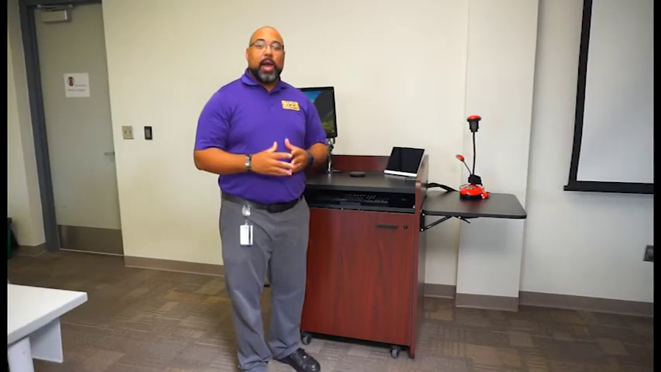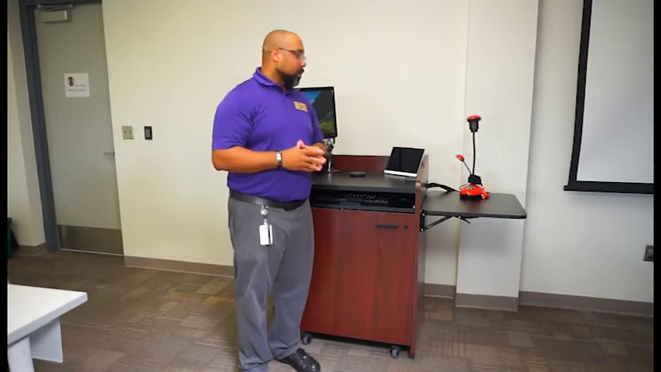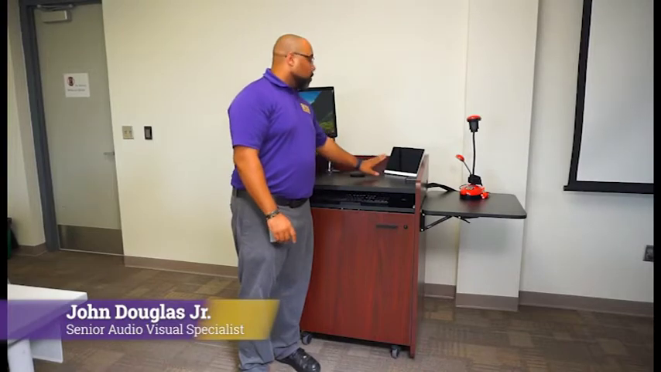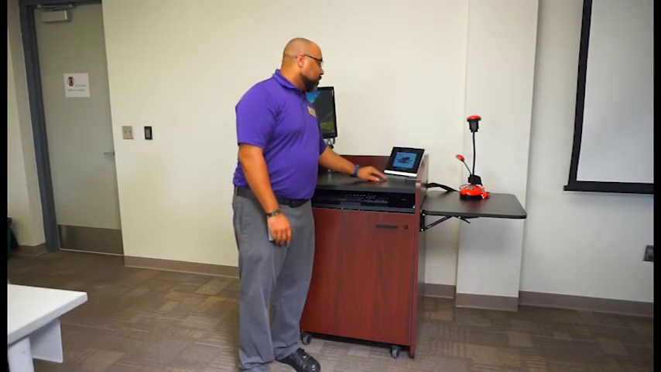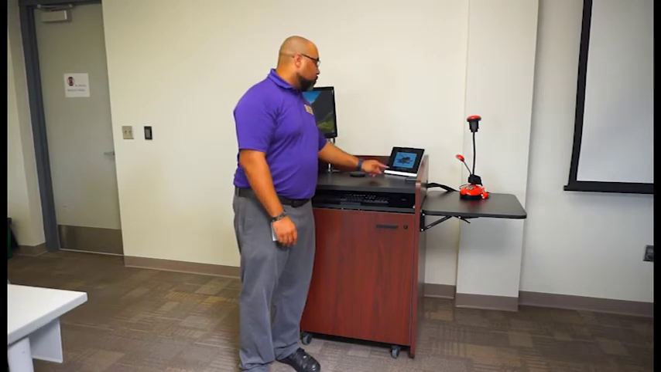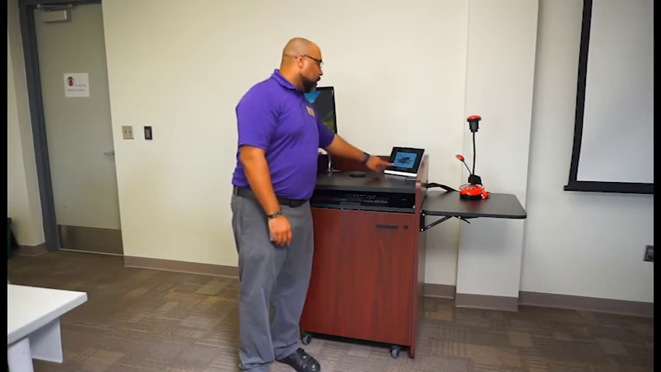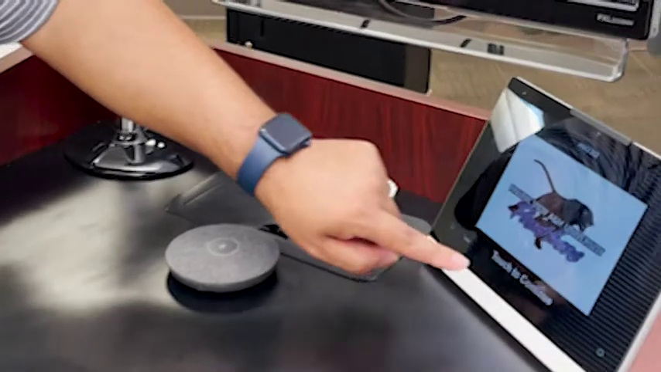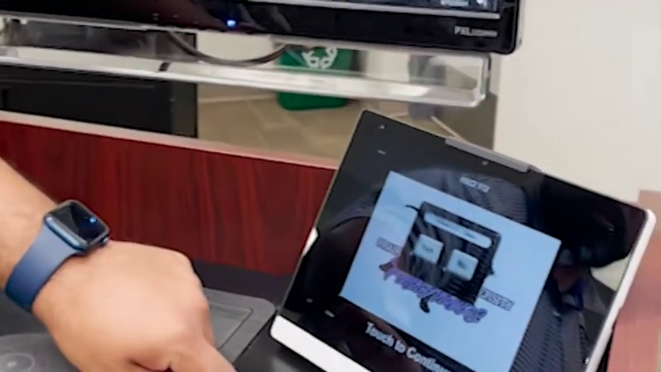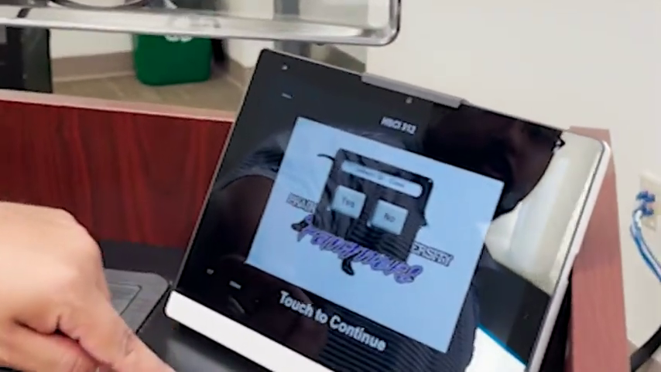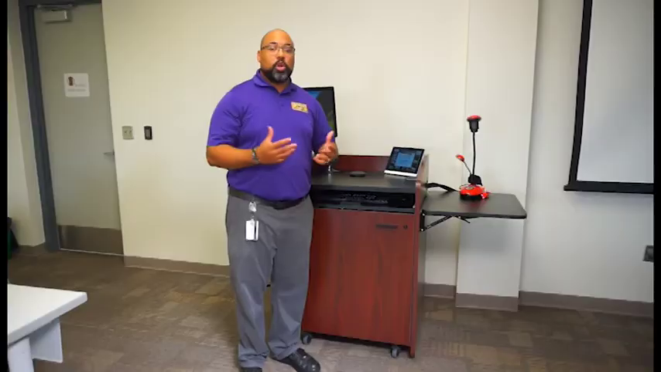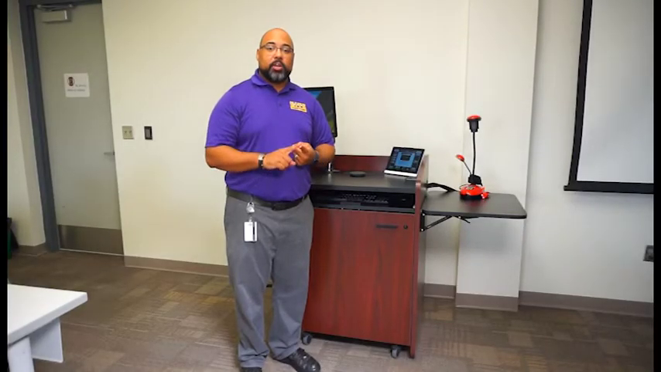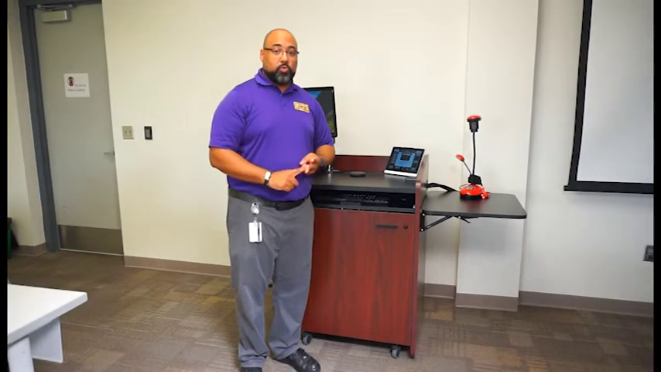Let's go into how the podium operates. When we get to the podium, we have our touch panel display. We can touch it to turn on the entire room. So here we see touch to continue. When we touch that, we will get a pop-up window that says system on, yes or no. We want to push yes to turn on the projector and to let down the screen.